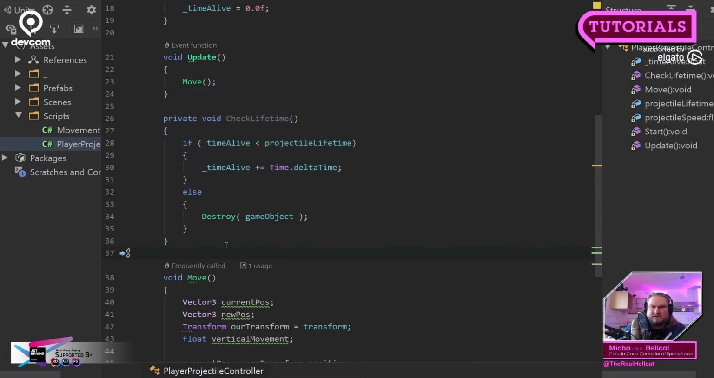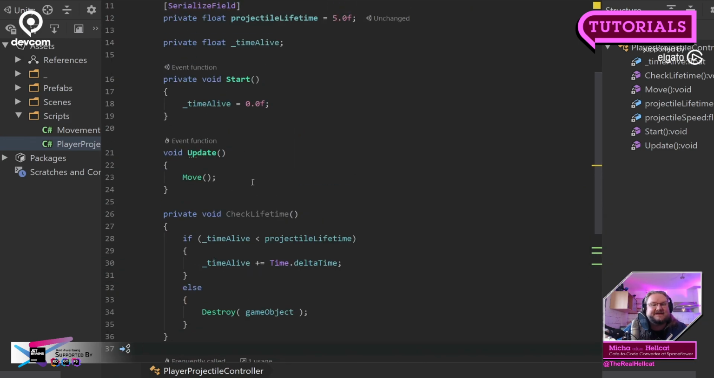So now we have either or. Either our current time alive has not yet reached the maximum time, then we just add up the current time, so eventually we can reach it. But if not, if this is not below, so if we have reached our maximum lifetime, we just call the destroy function on our own game object, and in theory, the projectile should go away and free up capacity.